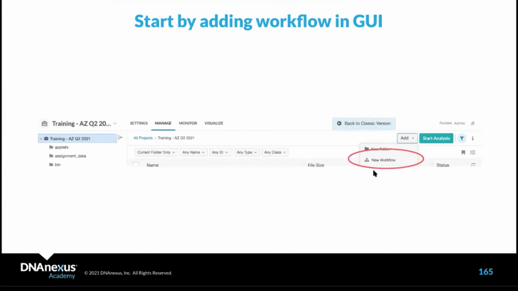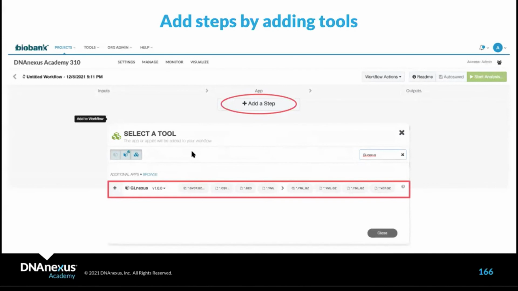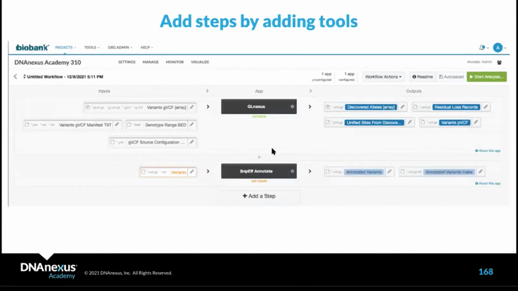So we can start a new workflow by saying new workflow under the add menu here. And you will get into this workflow builder window. So you can add a step here by clicking on this add a step button. And you can select tools that are apps that are either global, or you can select applets that are in your project. So here we're going to add in DNAnexus as a step in our analysis. So now you can see that DNAnexus has been added. Then we'll use the same process to add in SnpEff.